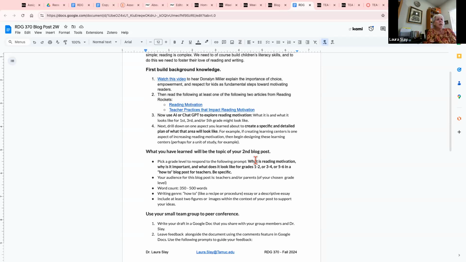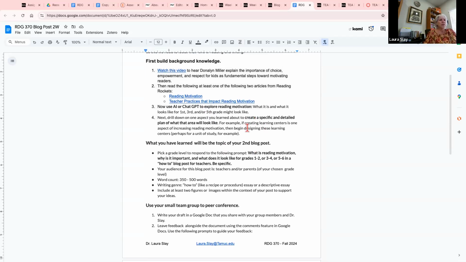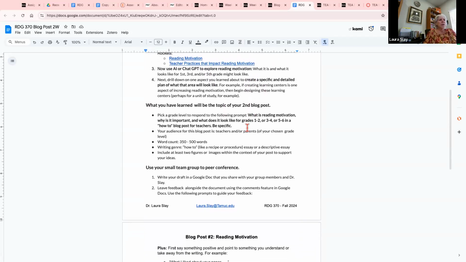And then you're going to read a couple of articles about reading motivation. They're not too bad. They're from Reading Rockets, so they're really very interesting. Anything there is very teacher friendly. So I hope you'll find all of that information very useful. Then I'm going to have you go do something a little unique.